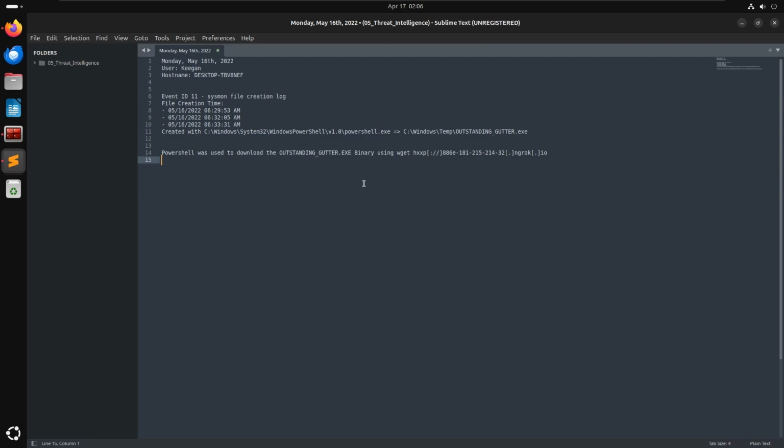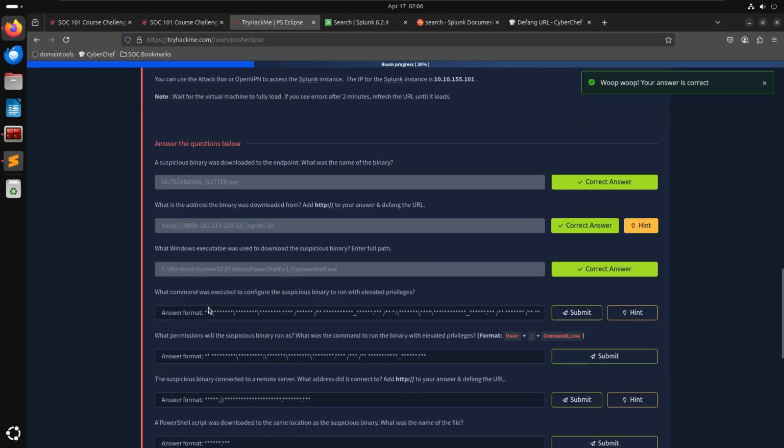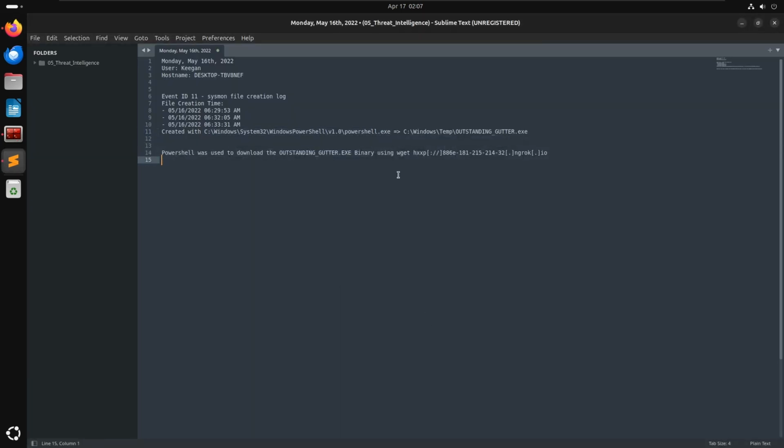And the full path, which we've already taken note of. Excellent. Awesome. And then what command was executed to configure the suspicious binary to run with elevated privileges?